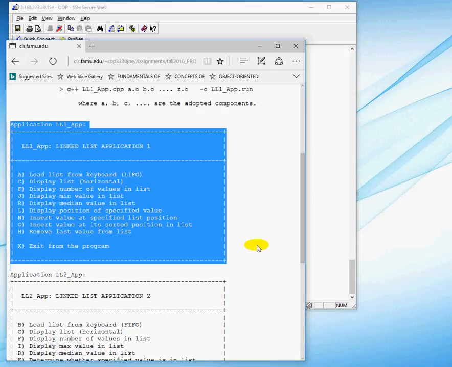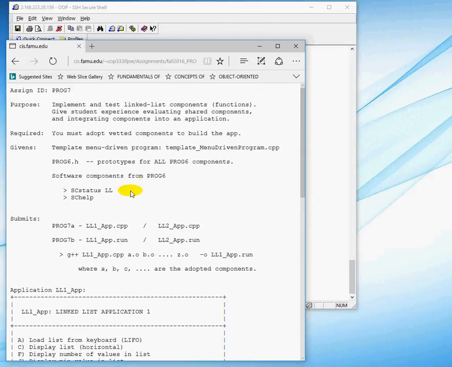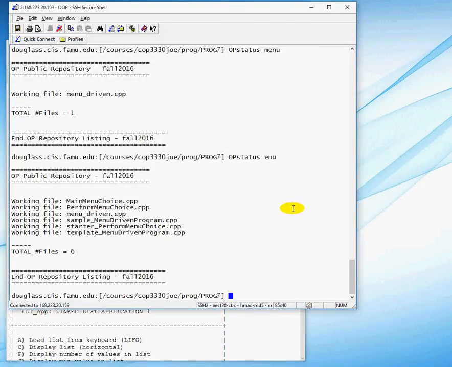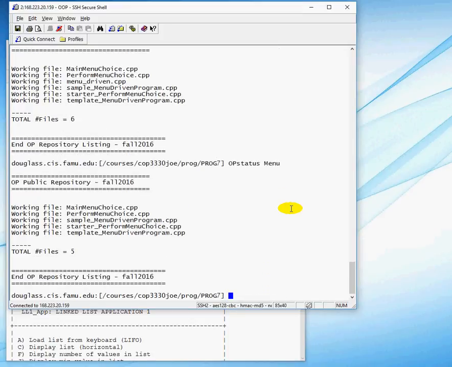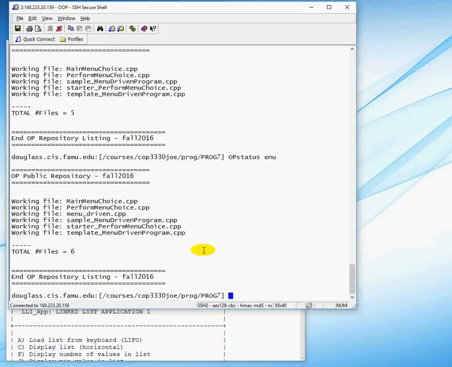The first thing we're going to focus on is how to structure a menu-driven program, because there's a standard form it should take. Up here we say there's a template for menu-driven programs that's provided in the repository. Let's take a look. Why don't we just say OP status menu and see what we get? And we get a bunch of stuff. Why don't we just try OP status, and we see a simple little program. I would recommend that you use this. So let's get this out of the repository.